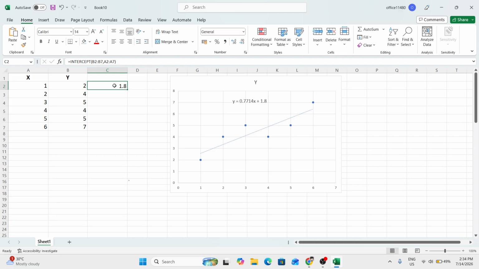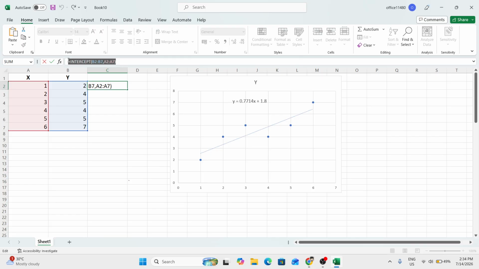So first, enter your x values in A2 to A7. Then enter your y values in B2 to B7. After that, click on an empty cell where you want the result to appear. In that empty cell, type this formula exactly: equals INTERCEPT, open parenthesis, B2 colon B7, comma, A2 colon A7, close parenthesis. Then press enter. Excel will immediately calculate and display the y-intercept.